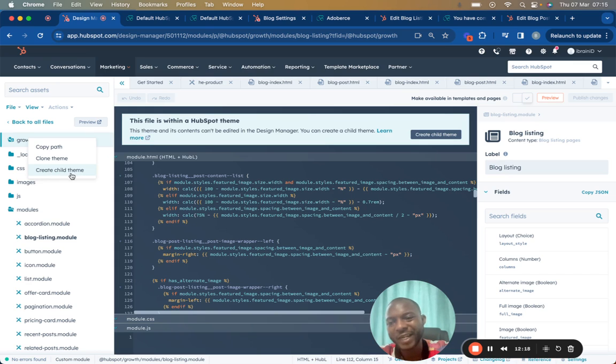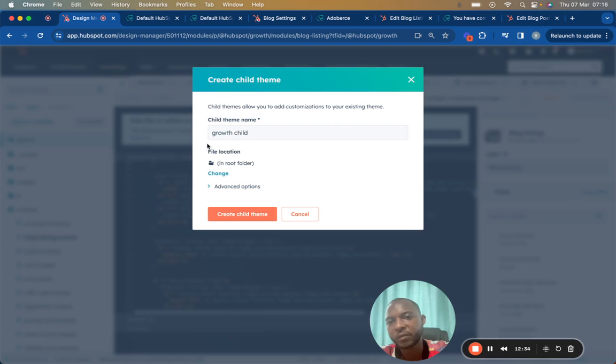The moment you create a child theme is when you're gonna be able to move your blog listings. Those two modules sometimes cannot just be moved like that inside the HubSpot folder. So let's say for instance we have this one. Gonna create child theme. Gonna create child theme 2.